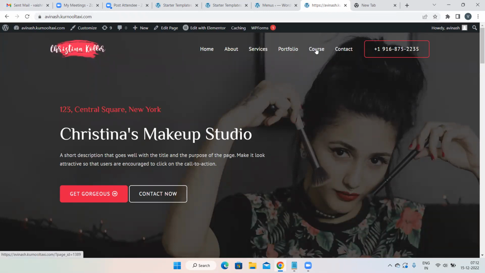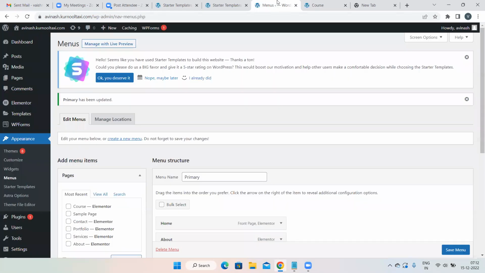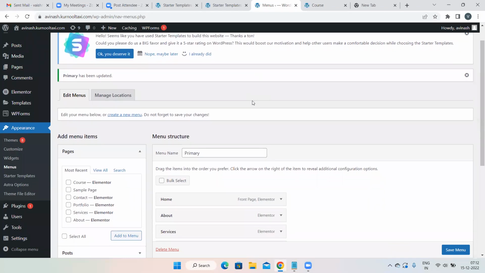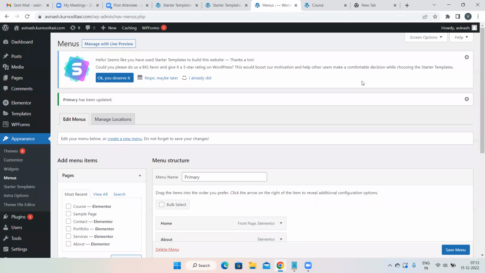So you can see a page called course. Obviously, you should add the content and everything. Click on edit with Elementor, then add the content. As of now, nothing is there, so only the footer is appearing to us. So that is how you need to add an extra page or something like that. Is it clear, Ravi? Yes, clear.